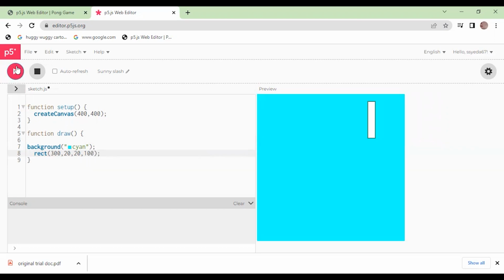We can also use an ellipse command to create a circle. 200 comma. The first number once again is for the x coordinate, the second number is for the y coordinate, and the third number is just for the diameter of our circle. Look at that. We have a ball.